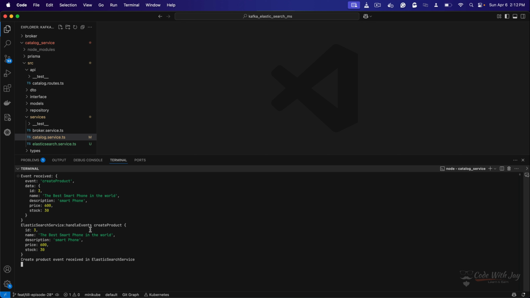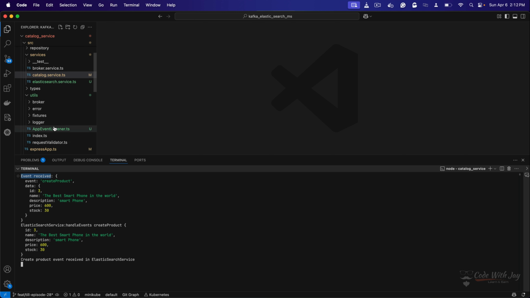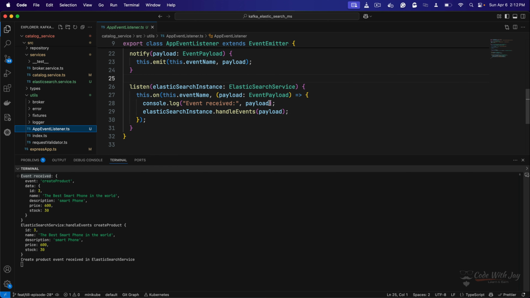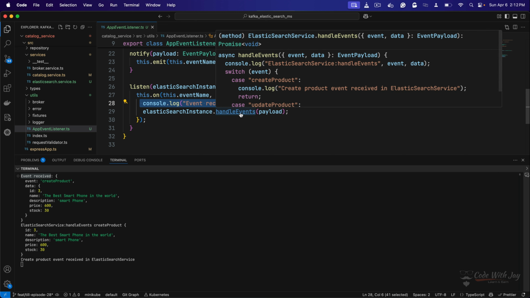So where are these logs coming from? If you see here, this event received is coming from our app event listener. So you can see the event received. First of all, this call is getting called, this listener is getting called. Then it is going to our handle events.